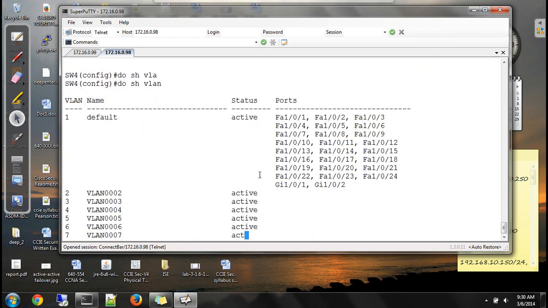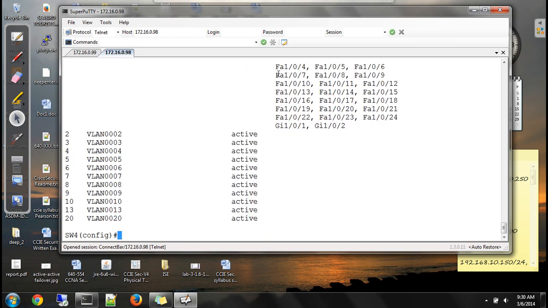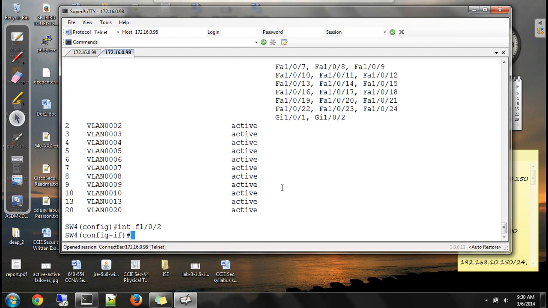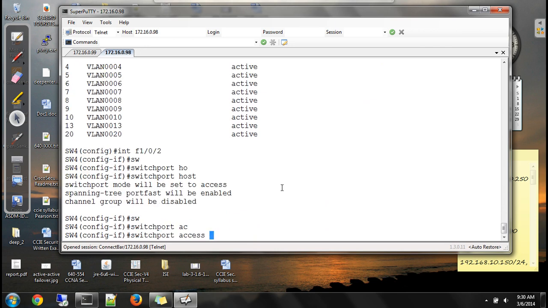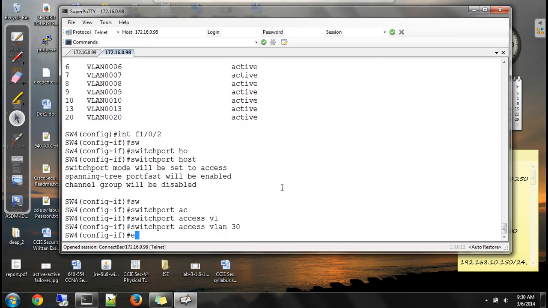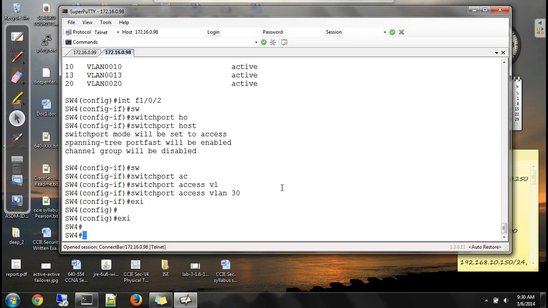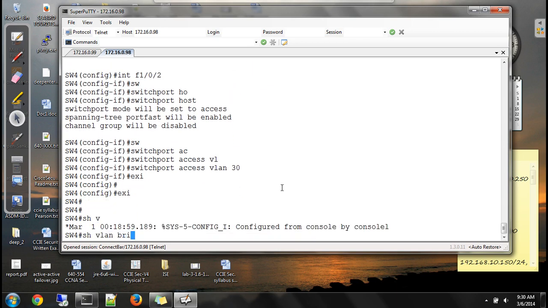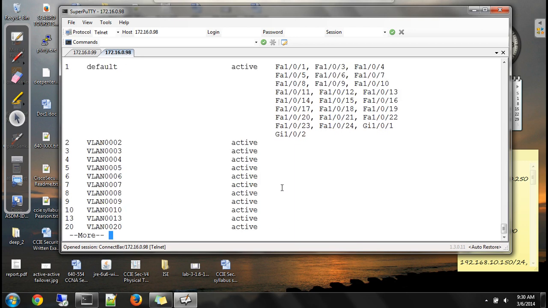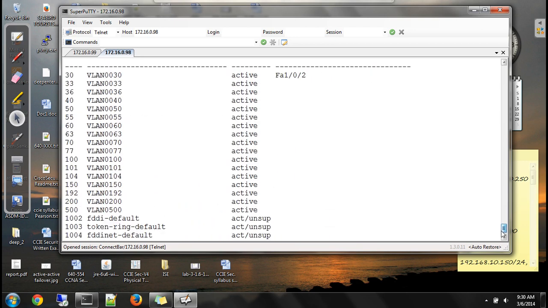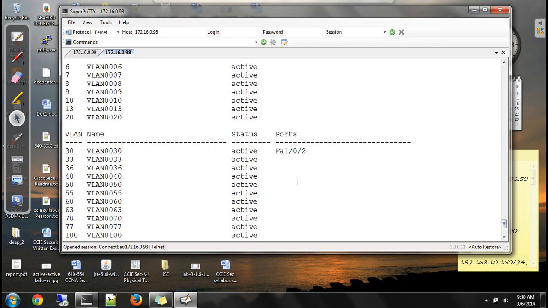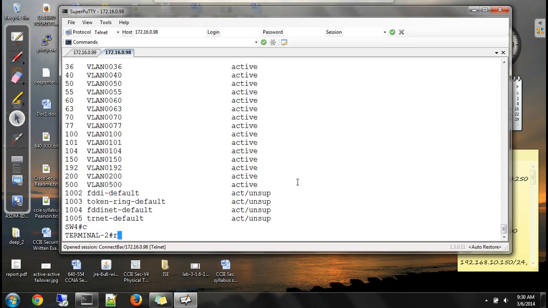So I get to see, okay, the interfaces are like this, F1/something. So I'll say interface F1/0/2, not F0/2. Switchport host and switchport access VLAN 30. Check show VLAN brief. Okay, we have the port assigned here. That's good.